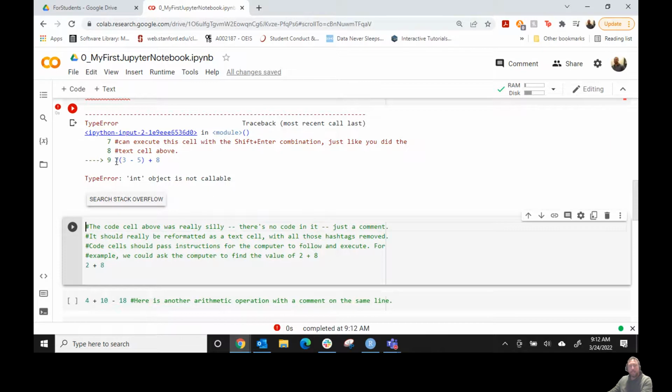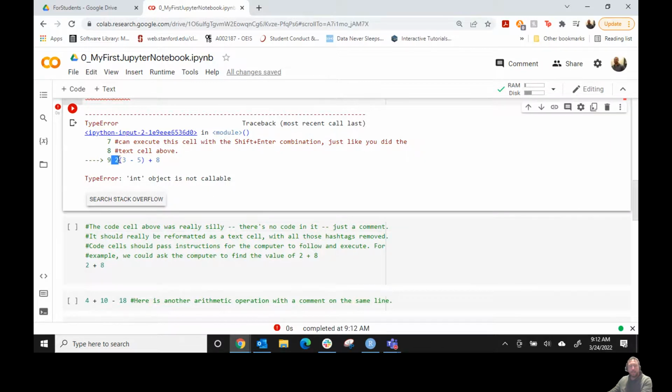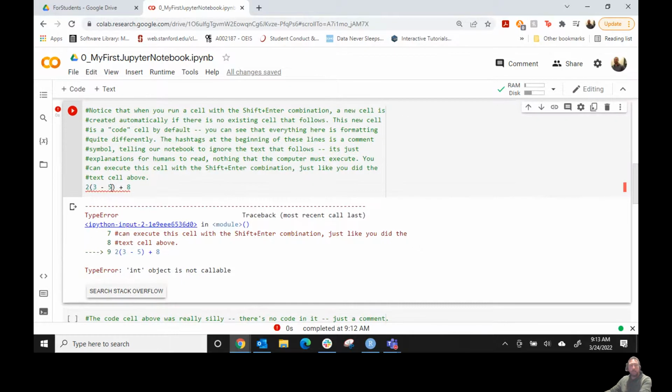What Python is thinking here is that 2 is a function, and we're trying to plug 3 minus 5 into that. If you remember your pre-calculus or calculus classes, we have functions like f of x, and we're allowed to replace x with numeric values. That's what Python is thinking here. And so 2 is not the name of a function, and I can't plug 3 minus 5 into it. That's why the asterisk is necessary.